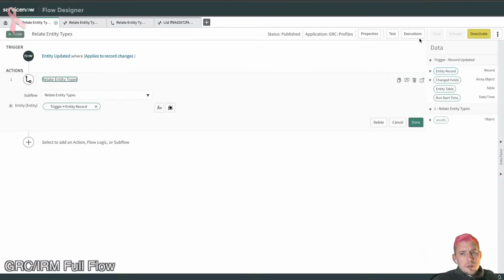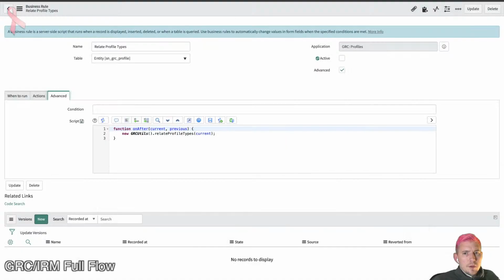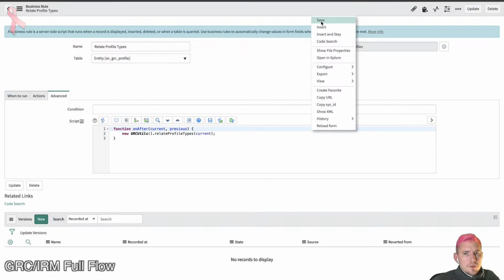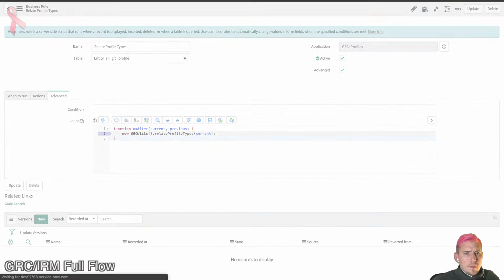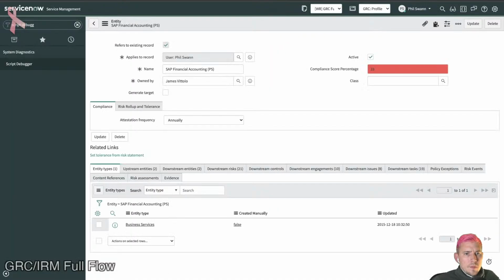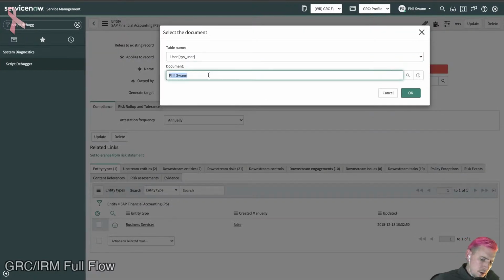Let's deactivate that for a moment, turn my business rule back on and put the debugger on there. Let's just see what's happening with the code. I'm a bit curious there. I thought that the executions would be visible at all levels, at the flow, subflow and action level. It appears not to be the case.